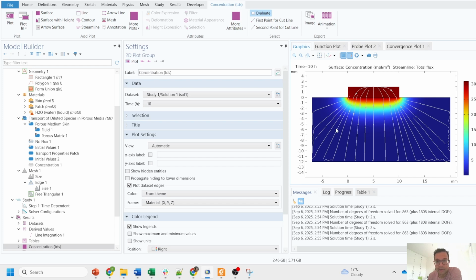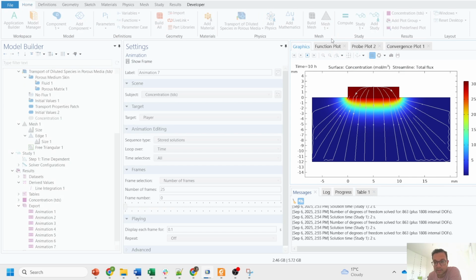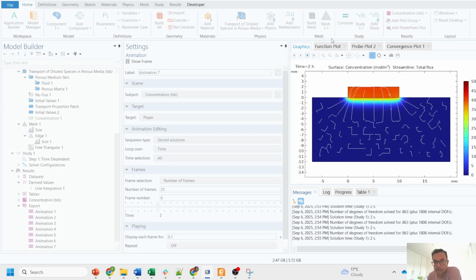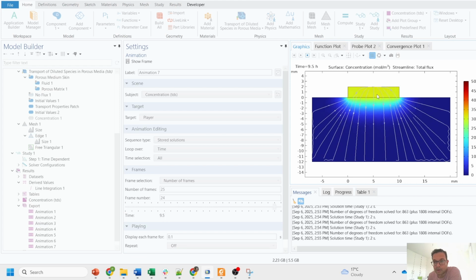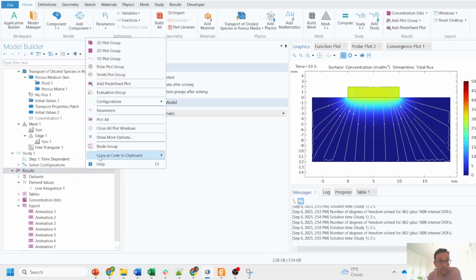So now, yeah, here you can see how the drug transport is happening into the skin with time. You can also click on here and animate it just to see how it is changing with time. So you can see here the drug is slowly diffusing from the patch into the tissue. There are other ways to visualize this as well.